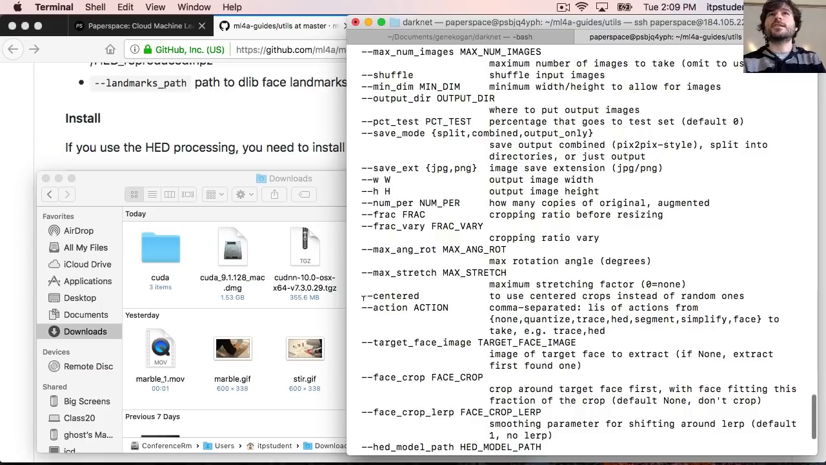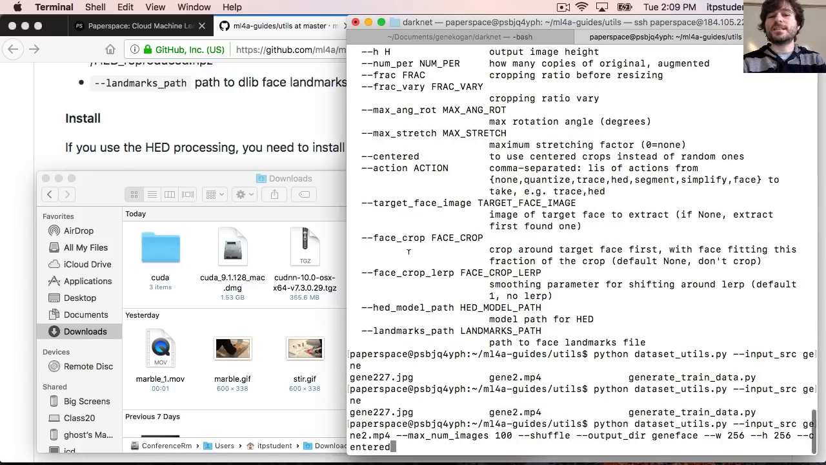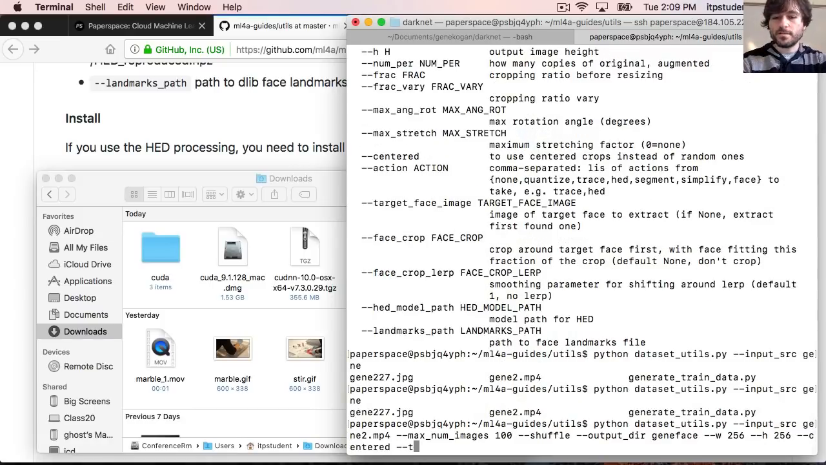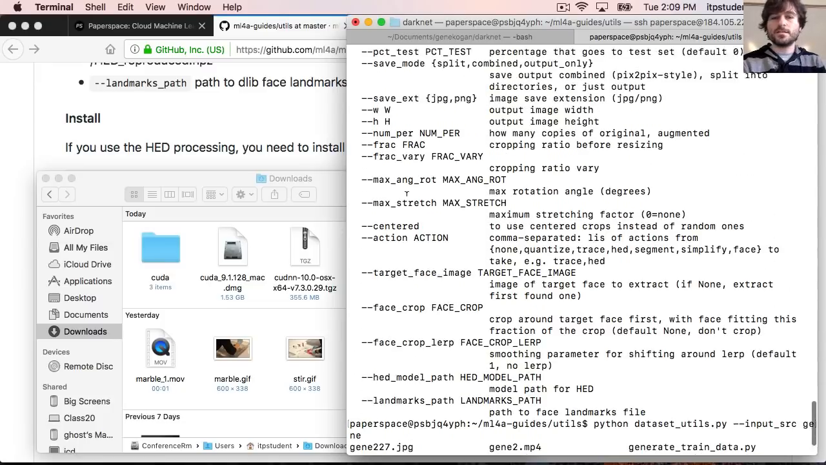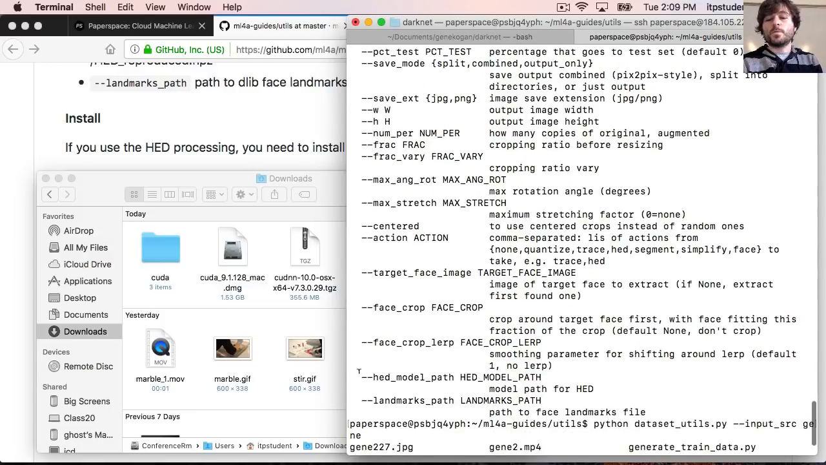Rotation, stretching, we don't need this, right? And I want to do centered. So I'll do centered. That means instead of a random crop, it'll do the center crop. And then I'll get to the action in a second, but basically, target face image. So this is the image of the face that you're targeting. So that will be target face image. That's going to be that gene227.jpg. And then also, this will provide it those files. If you put them in the default locations, you don't have to change that.